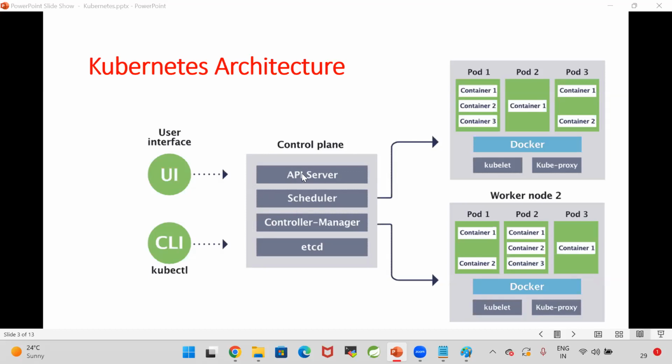What is the API server? API server is a core component in the control plane, which is responsible to receive the requests from kubectl or from the UI for the deployments. DevOps engineers will send the deployment request to the control plane by using kubectl. Then in the control plane, API server will take that request and store it in etcd as a pending request. What is etcd? etcd is an in-memory database in Kubernetes.